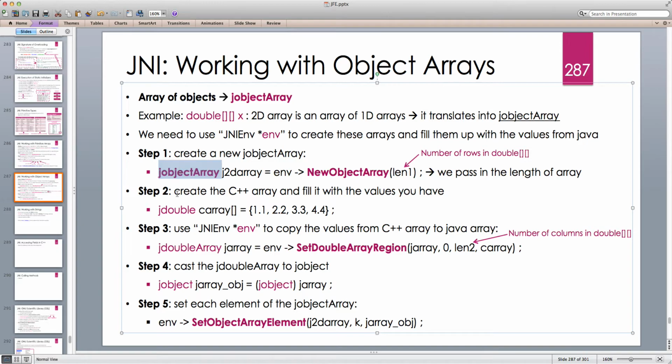So we create our J object array, then create a C++ array and fill it with values. Let's say again, a J double array, which I'm putting on the stack. Now we use the function that we use to create or copy elements from a C array into a Java array. We create a J double array because we know the type of each row is an array of doubles, which is a J double array, right? So J arrays, environment, set double array region.